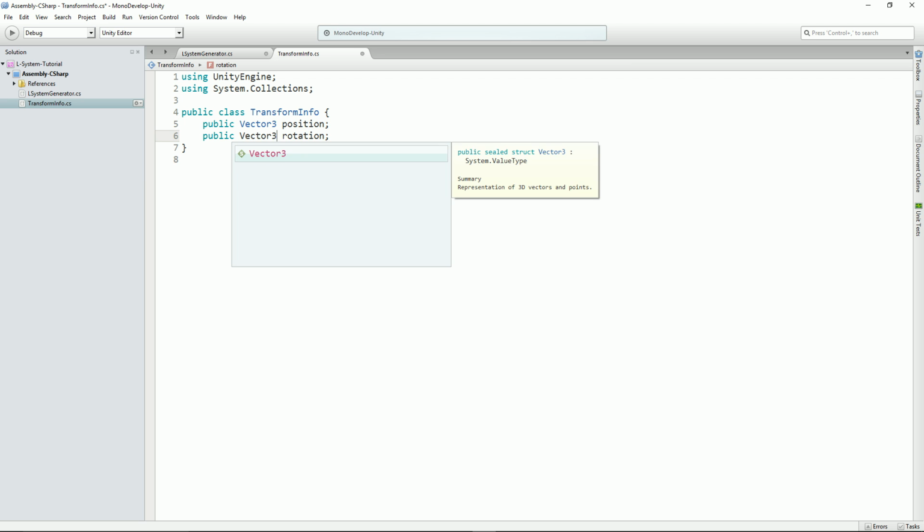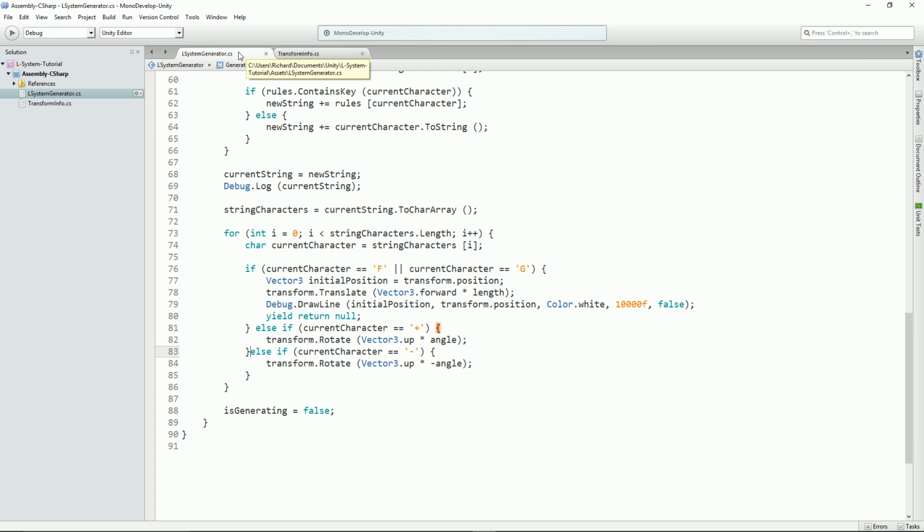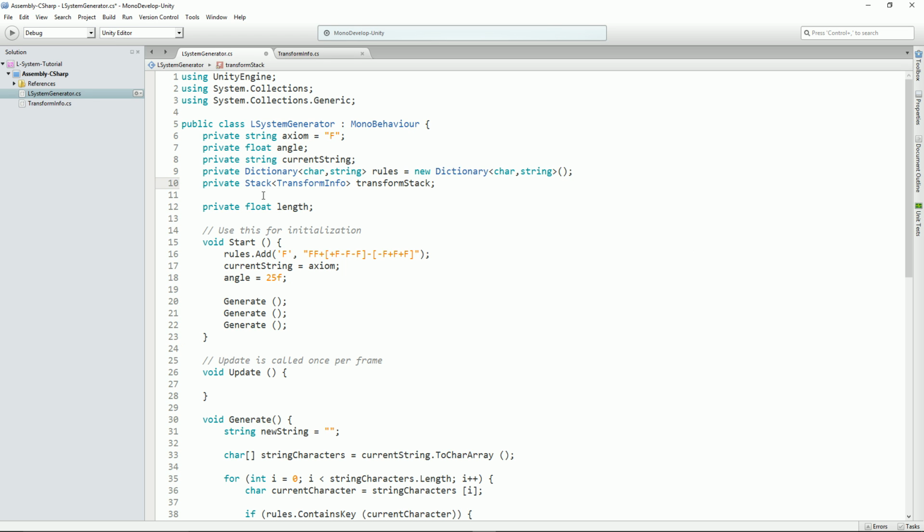Oh god, now I'm confused. Okay, we'll give it Vector3 for now. So we'll have a position and a rotation. And what we'll need to do is create a stack, which is a C# object, and very simply put that into our LSystemGenerator.cs file. Stack's already written for you in C#, so you don't have to worry about any of that.